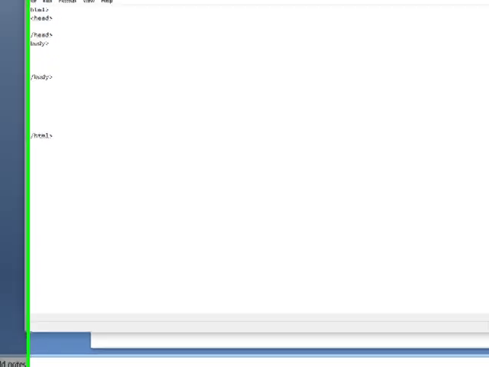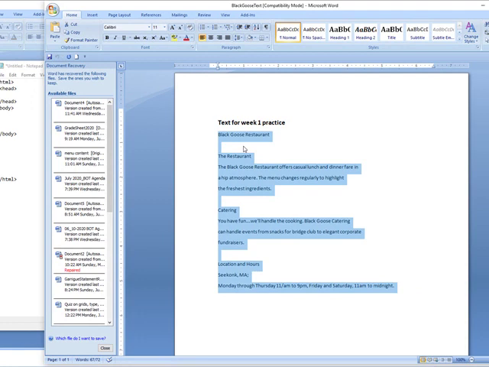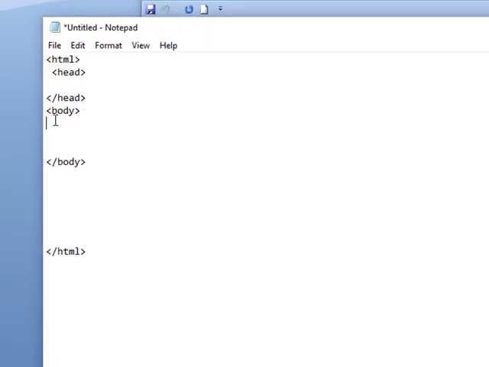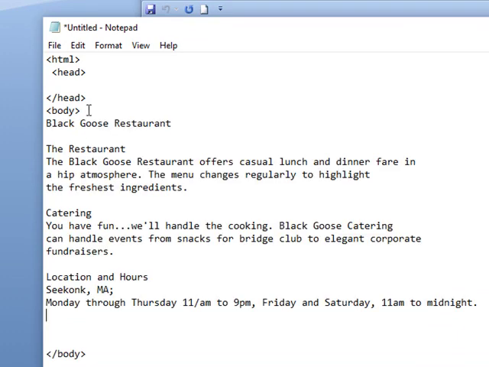I'm going to go over to my Black Goose restaurant text. It's already selected. And I'm going to copy it all just using the keyboard shortcut Control-C. And I'm going to paste it between my opening and closing body tag. Okay, and now let's save this.